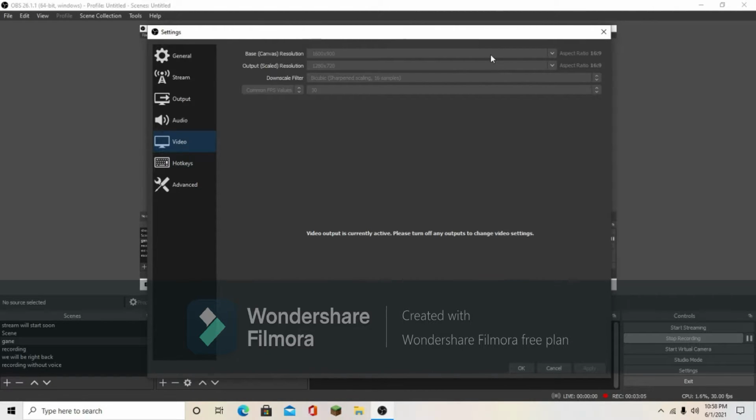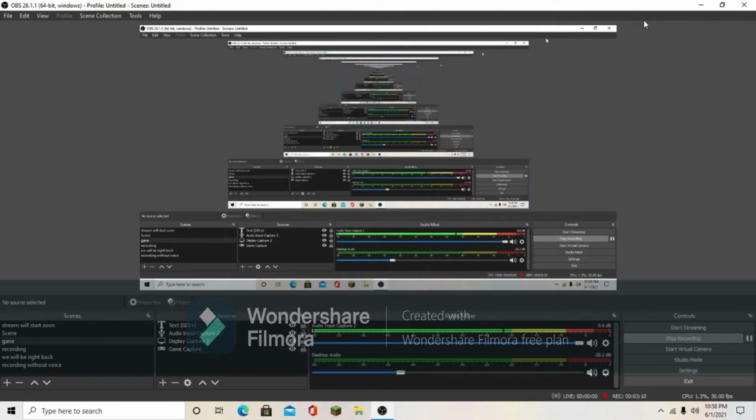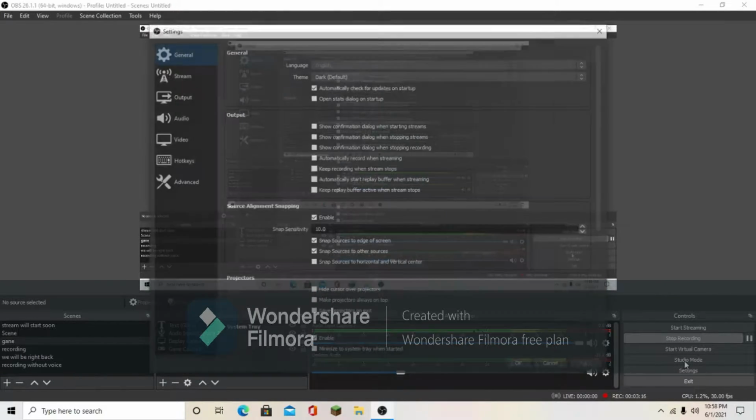So once you figure out what that is on OBS, you can go ahead and close out of that. Now, you're going to want to minimize OBS. Remember, that's settings.